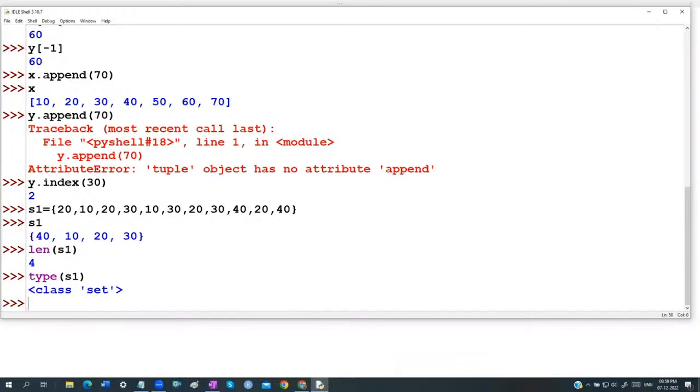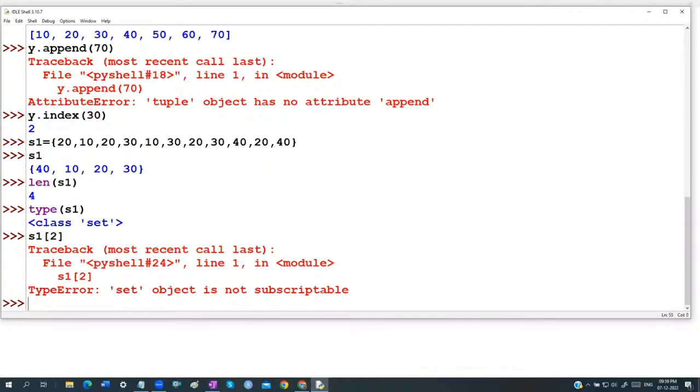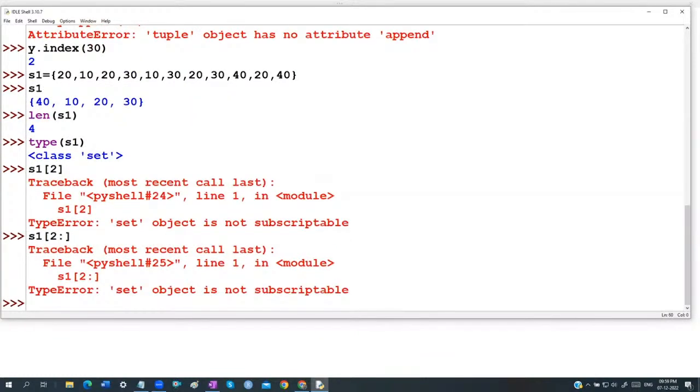And what is the first point I told you? Indexing and slicing is not allowed. So S1 of 2 is not allowed, guys. Set object is not subscriptable. We cannot subscript it. Subscripting means getting some part of them, which is not possible. Even slicing is not allowed, guys.